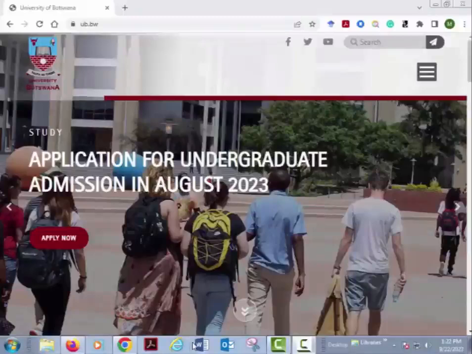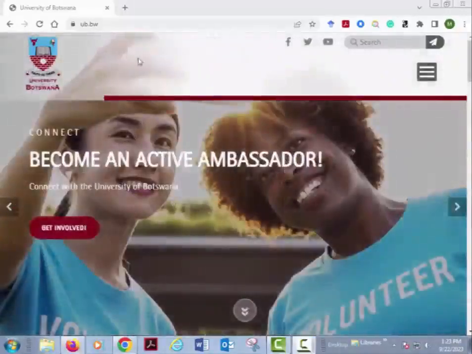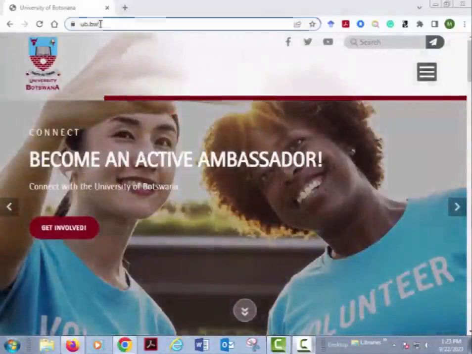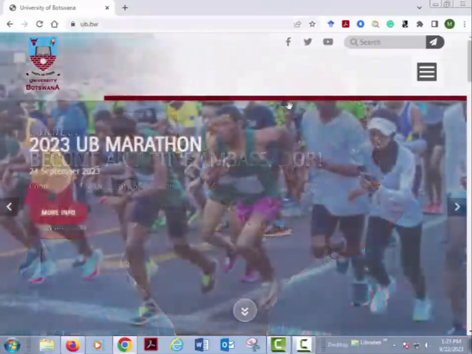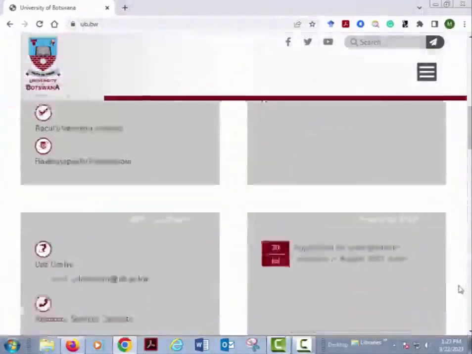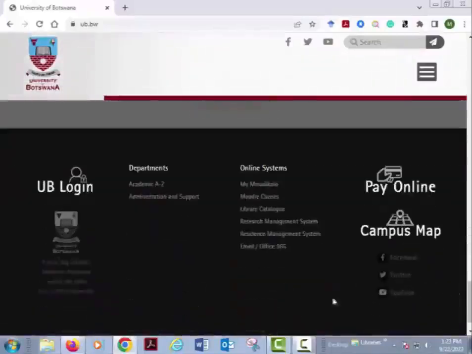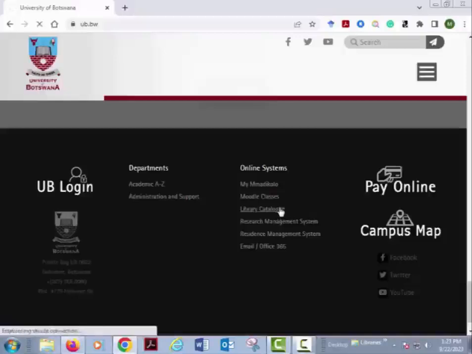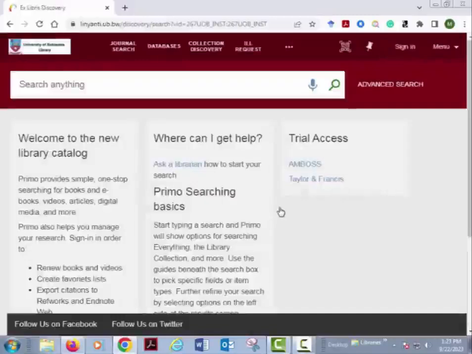So how do we access the Library Catalogue? There are two ways of accessing the Library Catalogue. I'll start with the link which is available via the UB website. So from the UB website page, you then scroll all the way down. Then under the tab Online Systems, you'll find the Library Catalogue tab there. So you can then click on the Library Catalogue there, then it loads the Library Catalogue interface. So this is the University of Botswana Library Catalogue page.